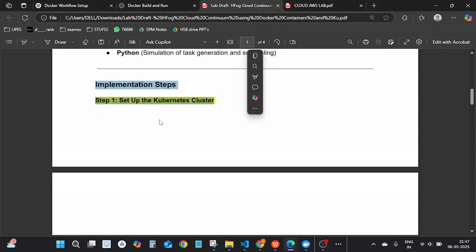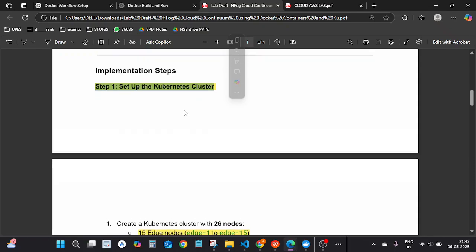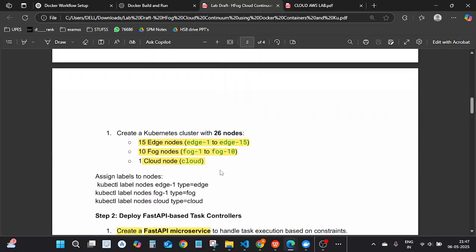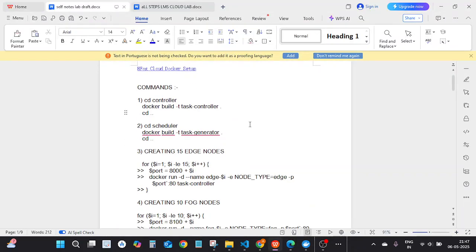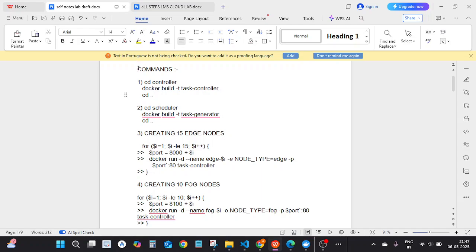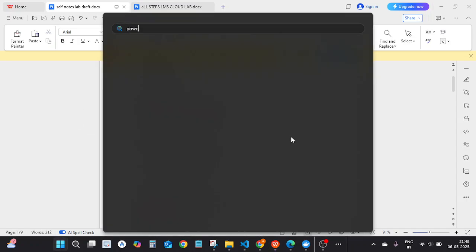Then these are basically the implementation steps. Starting with step 1, setting up the Kubernetes cluster, where we have to create these 26 nodes. For this, these are the commands, where for creating 15 edge nodes we have to use this command.